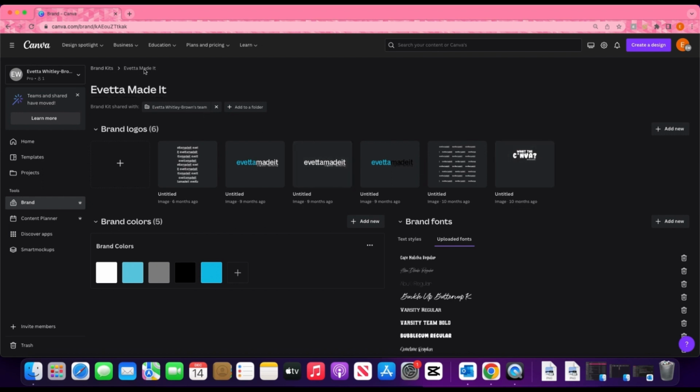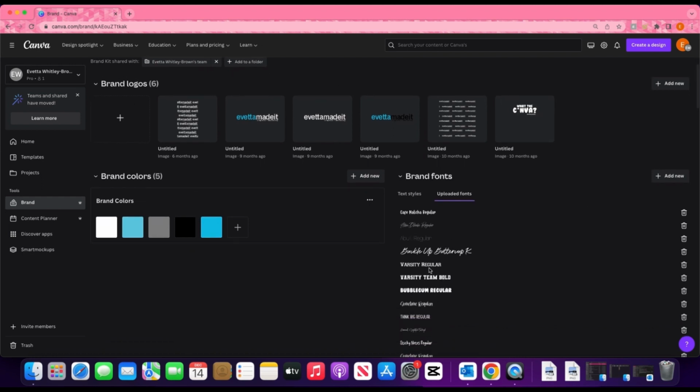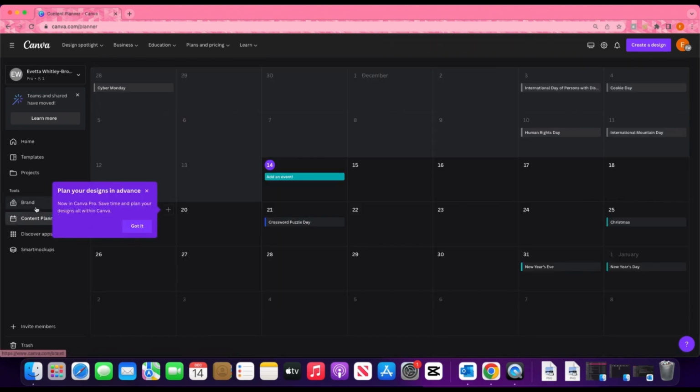Okay, but like I was saying, say for instance you need Varsity and you're on a different brand kit. If Varsity isn't uploaded to that brand kit, you're not going to see it. But it's so simple to change between brand kits to get the fonts and things that you need. Also, the brand tab is a pro feature, so it's not going to be on the free account. Also, this content planner, same thing. It is a pro feature.